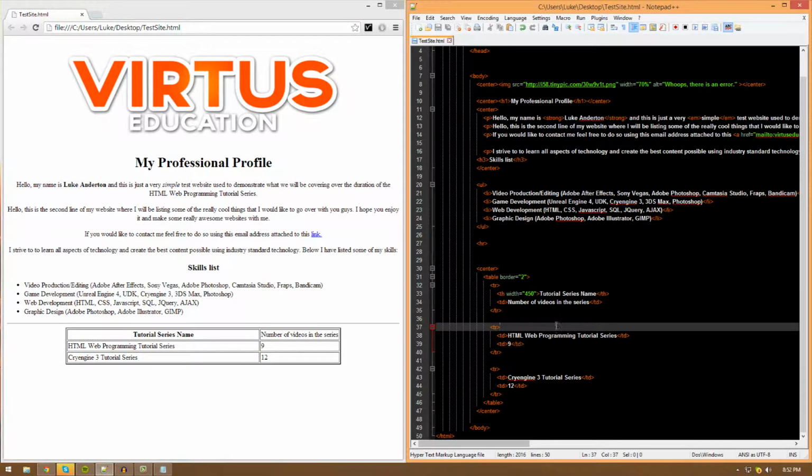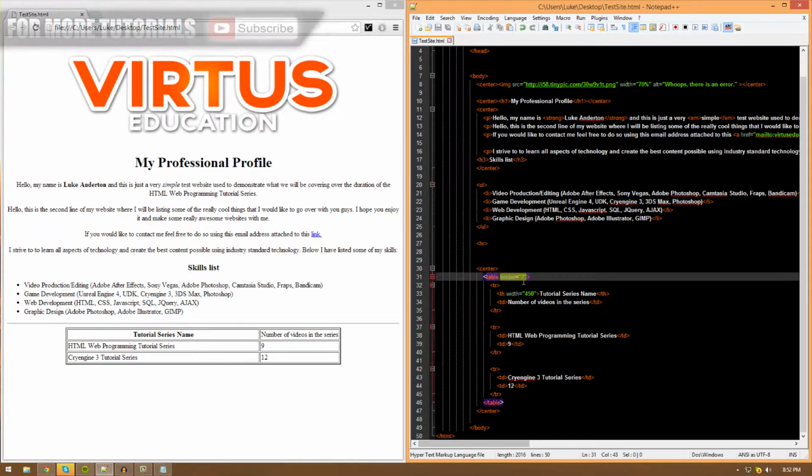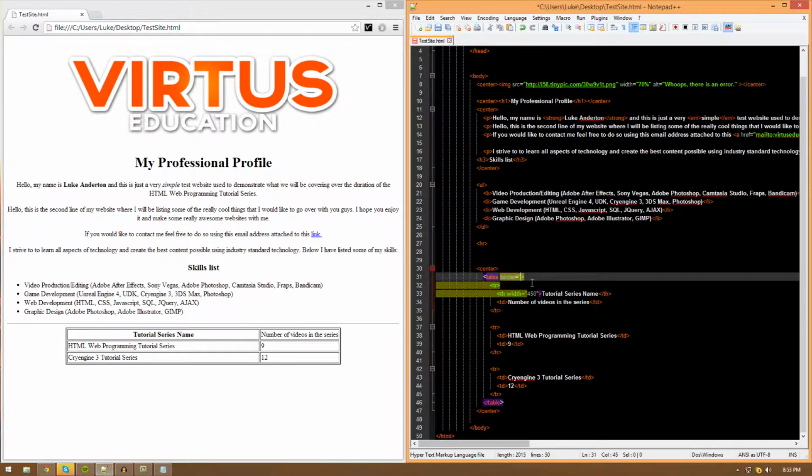Now we can also play around with the border width. I've already shown you that in the previous video, so I'm just going to reiterate. This attribute can be applied inside of the table tag here, and you essentially just type in border equals, and then inside of two quotation marks, you set the border width in pixels.